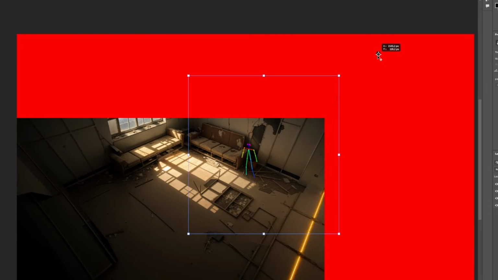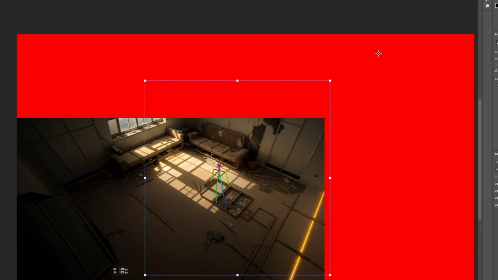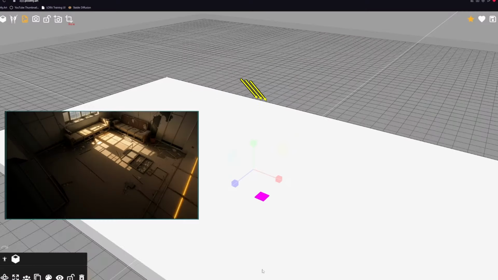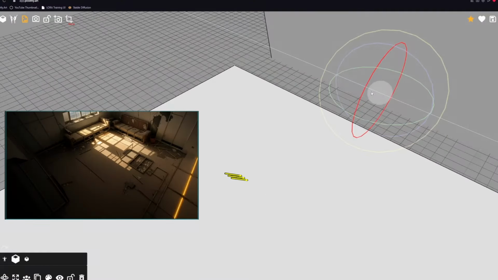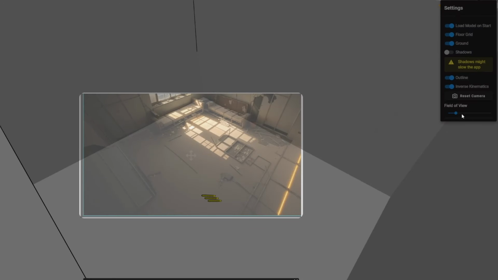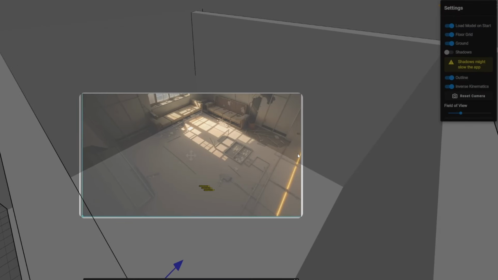But this doesn't help much in our room example, because of the camera lens. You could try to guess the open pose position, but this can be pretty hard to get right. So I will use Pose My Art for this. I'll try to replicate this room in 3D, using PureRef to have the image as a reference. This will help me match the angle of the camera. Remember to also play with the field of view to match the camera lens distortion.